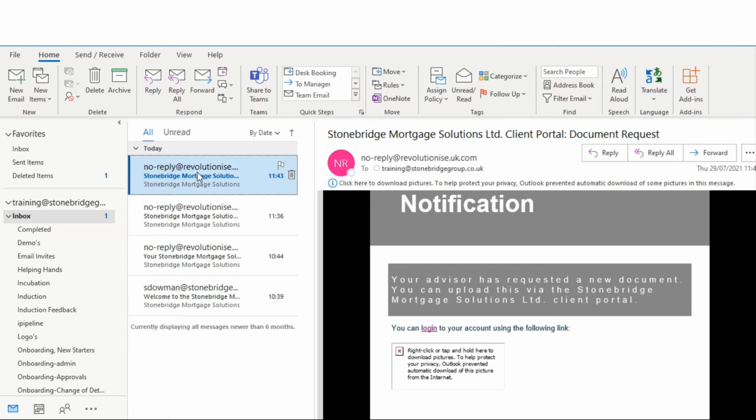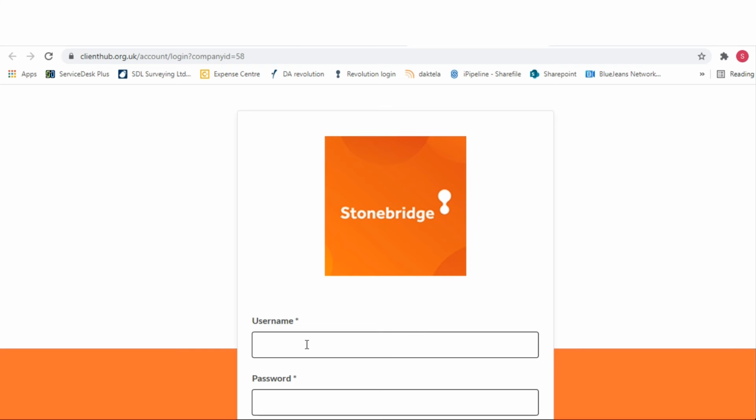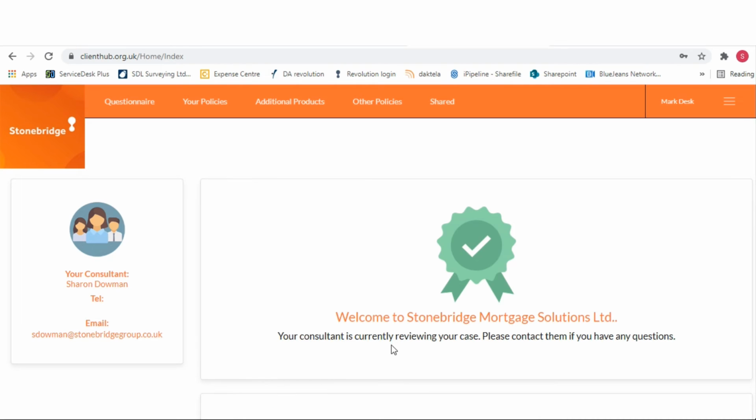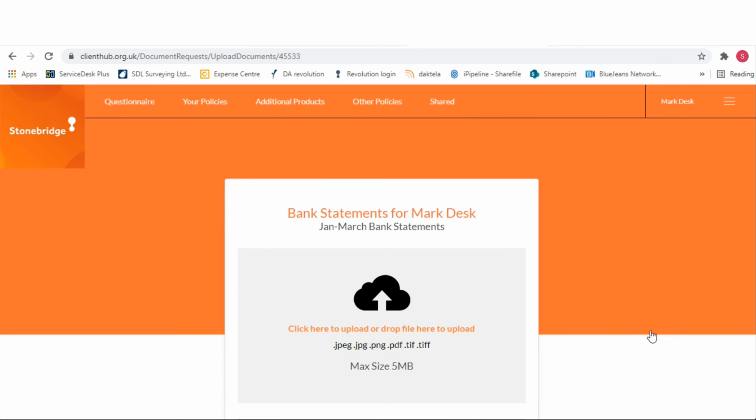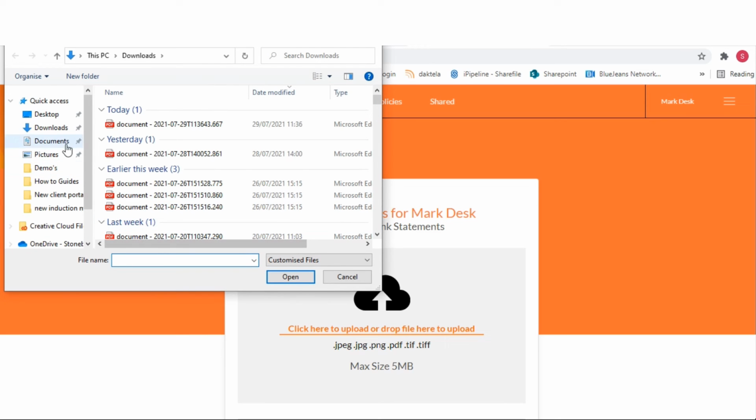The client will receive an email to advise them that the advisor has requested a new document from them. They can log into their account by entering their username and their password. Once they have entered into the client portal, they can see the request and they can upload their details. Simply by clicking on the link, click here to upload or drop file here to upload.